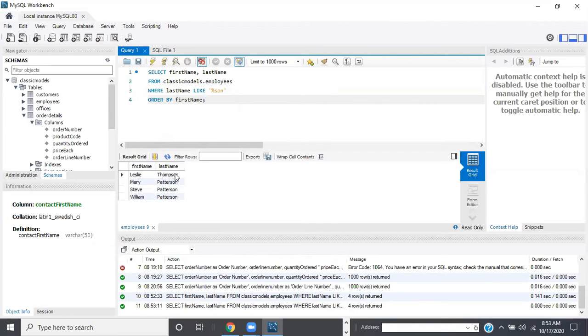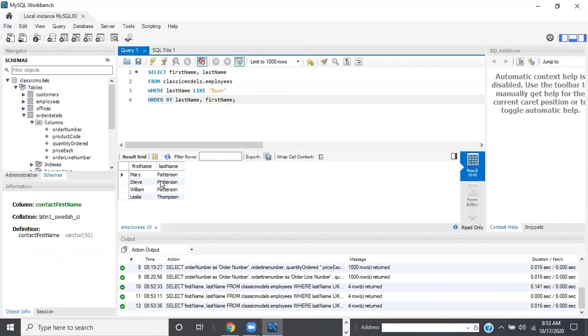Actually, why don't we sort by last name, and then we'll sort by first name. All right. I'm going to run this. Okay, so now we have the last name of Patterson, and within the last name Patterson, we're sorting by the first name, with M for Mary, then S for Steve, and W for William. And then we have the next last name, which is Thompson. All right, so that's how you use like.